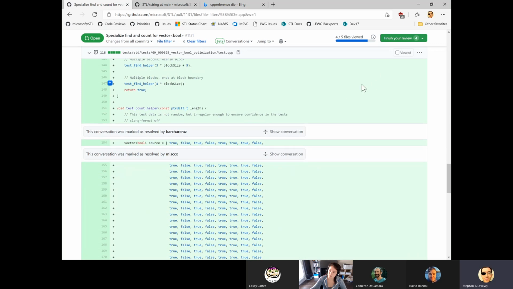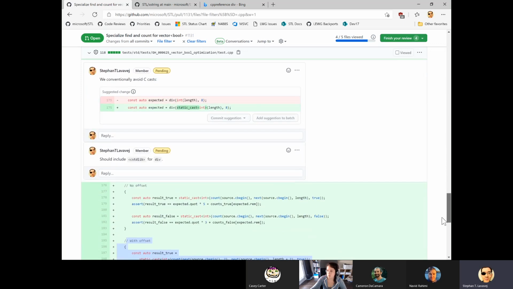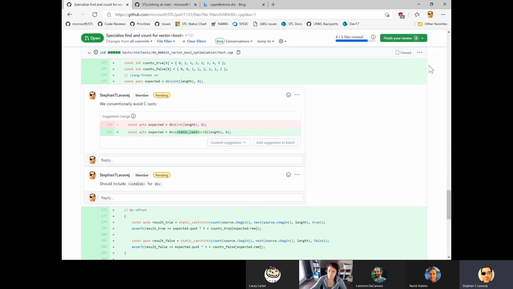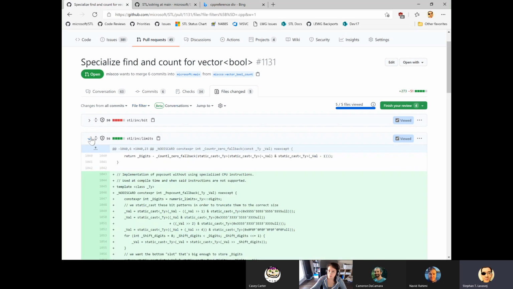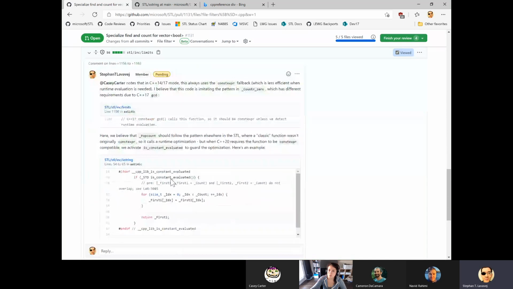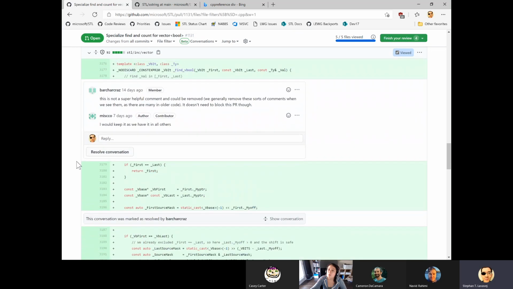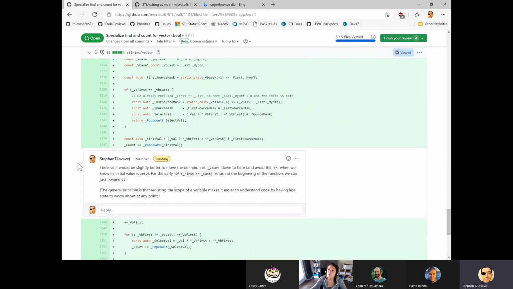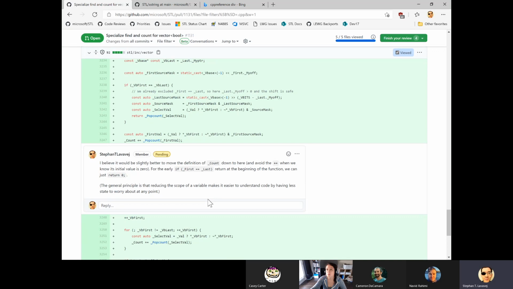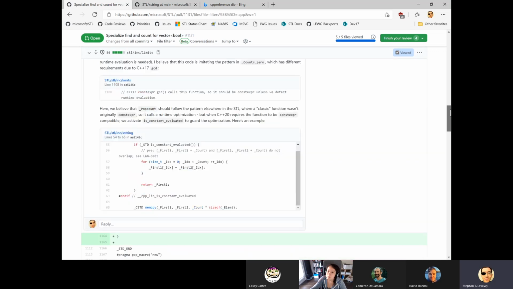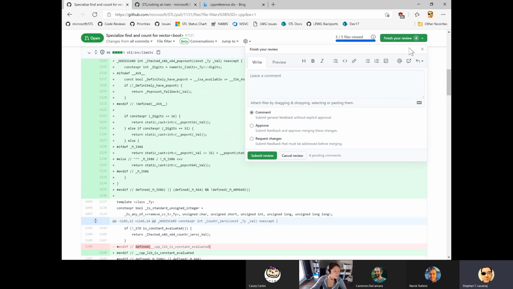Okay, so we ended up with just 4 comments. CCast, cstdlib, and the test code. We had the is constantly evaluated, the casing noticed, and there was one more that I noticed somewhere. Not that one. Where was it? Yes, moving the definition down. So nothing major, but changes are requested. Looks pretty good. Okay, so I will request changes.